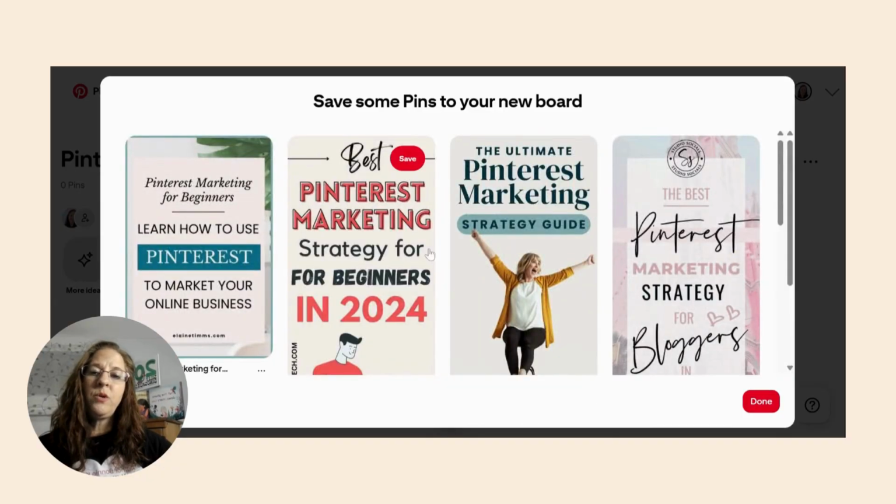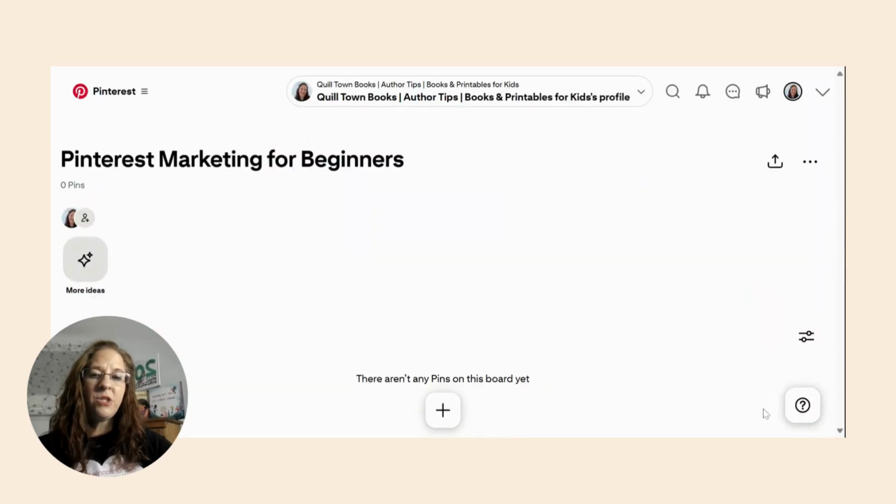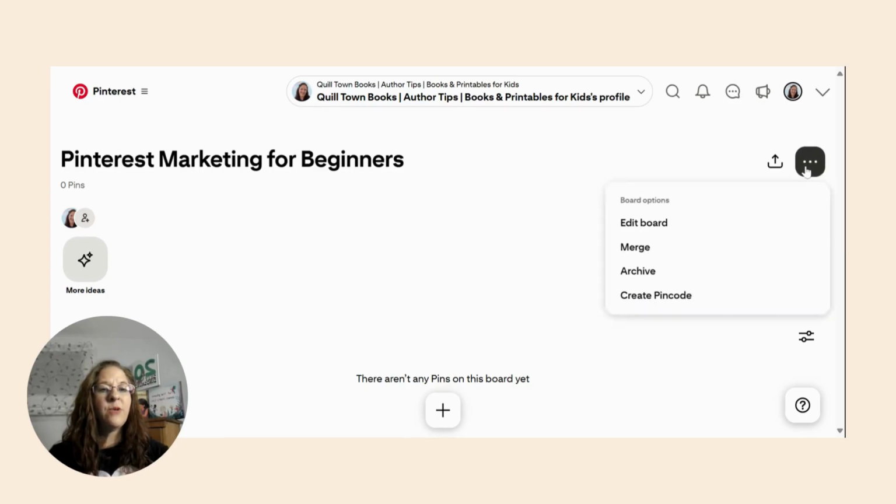If you wanted to, you could save some pins to that board that they suggest, but I just want to pin my pins to the board. So it says there aren't any pins. Create a pin, add a section. You don't want to do either of those. I'm going to click these three dots right here and I'm going to edit the board.